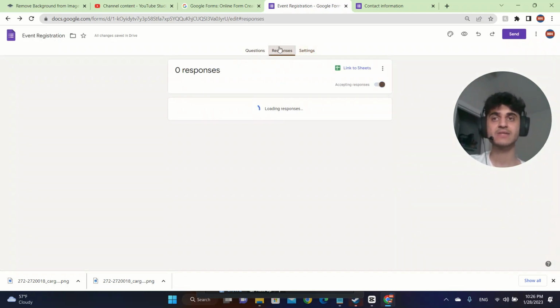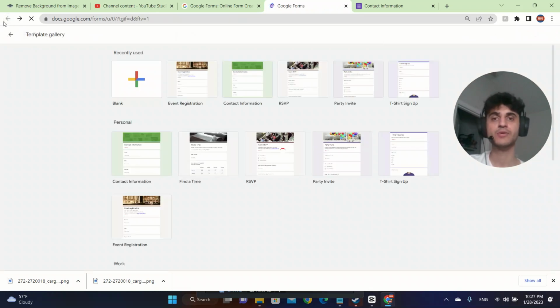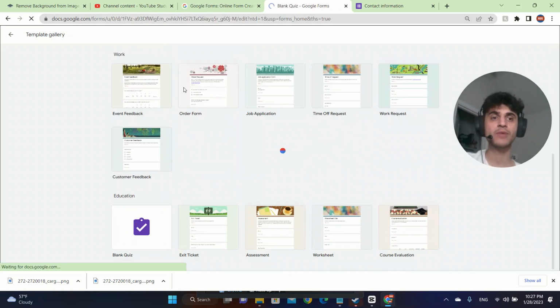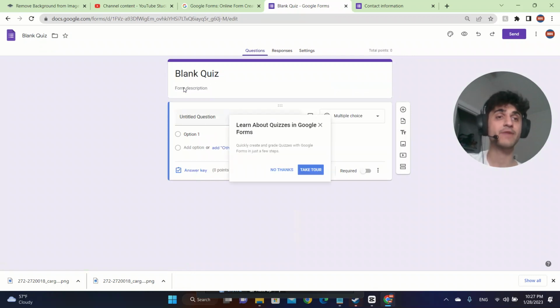So this is easy, guys. One of the easiest things that you can do is you can use Google Sheets, or you can create your own blank. There's a lot of templates here that you can do, and you can also do a quiz. You can do a quiz for your class if you have a class. If you're a teacher, you can make a quiz.